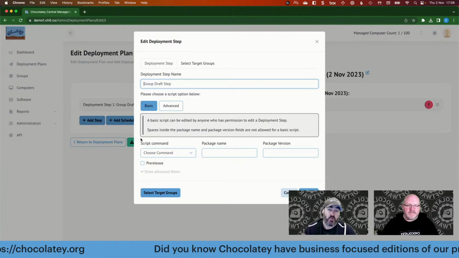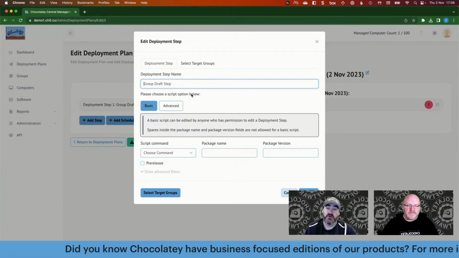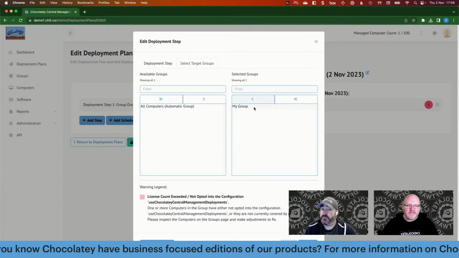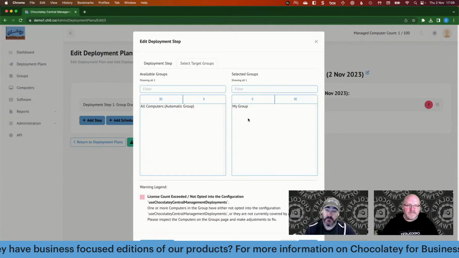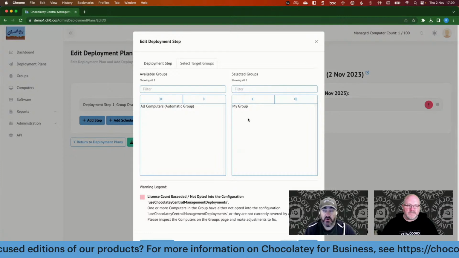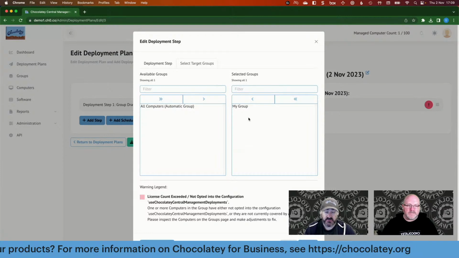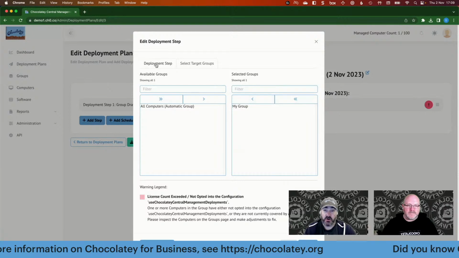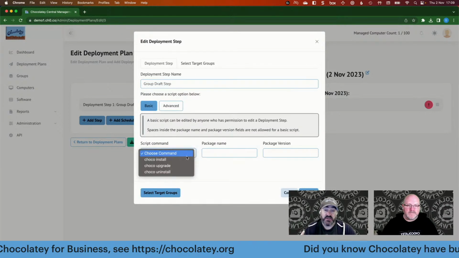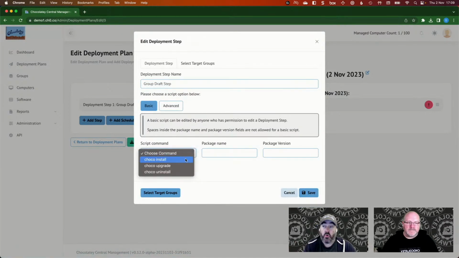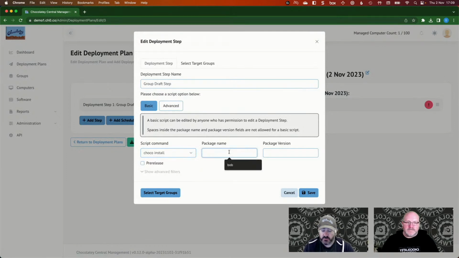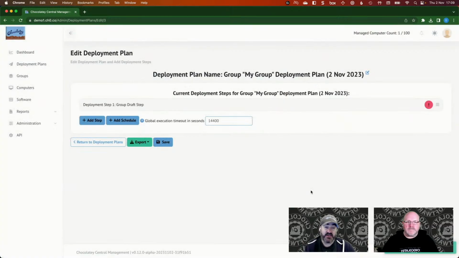So in the case of this context where we're contextualized on the group that I've selected, it doesn't know the what that I want to do, but it does know the where because it's already added the my group into that deployment step that it's just created. So that saved me a little bit of work. So what I do need to do is come in here and say, well, what's the what that I want to do in this deployment step? So again, I could just say Choco install, and I hit save.